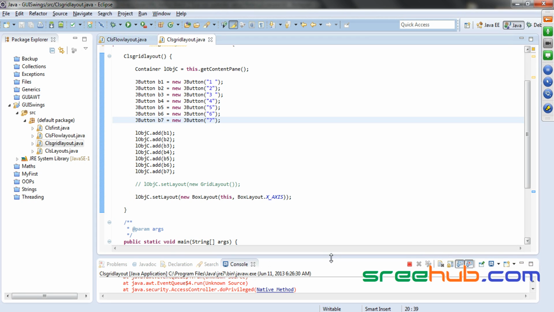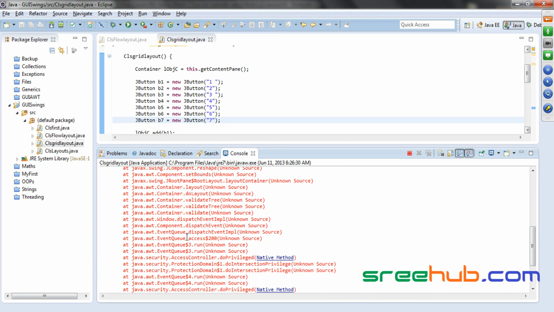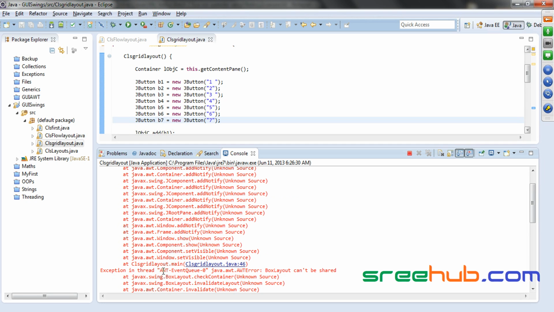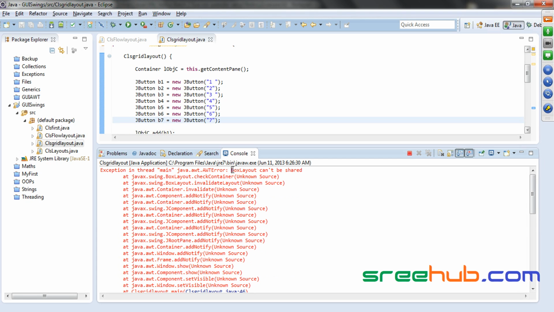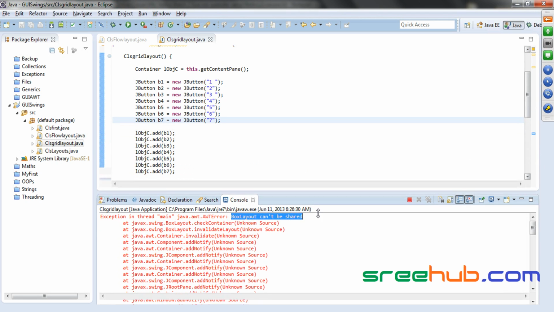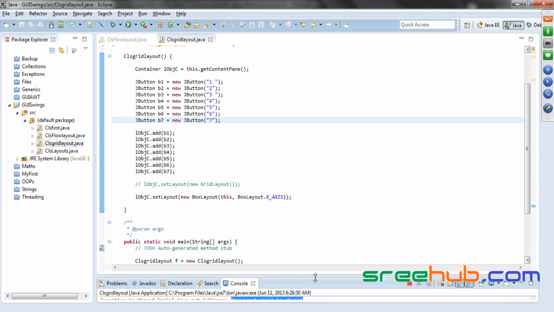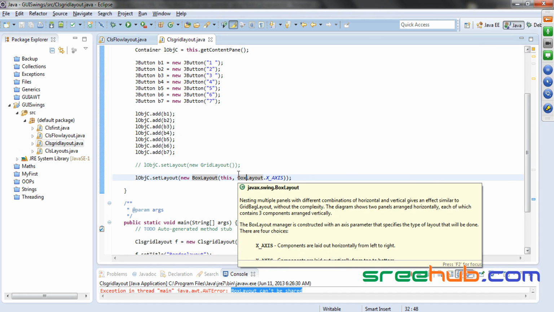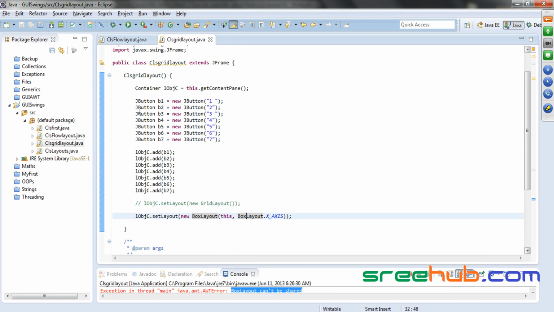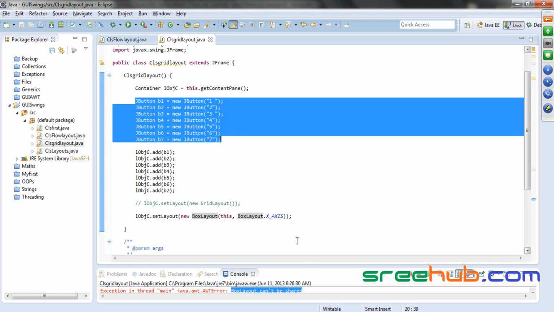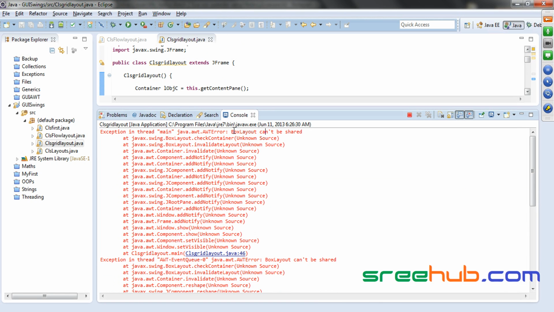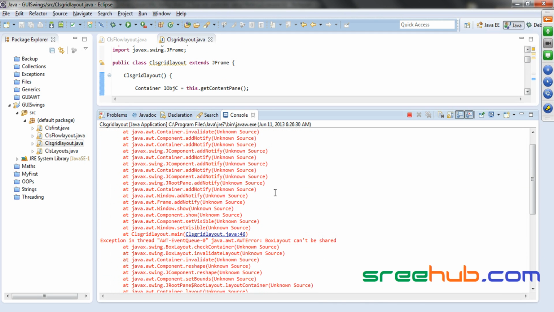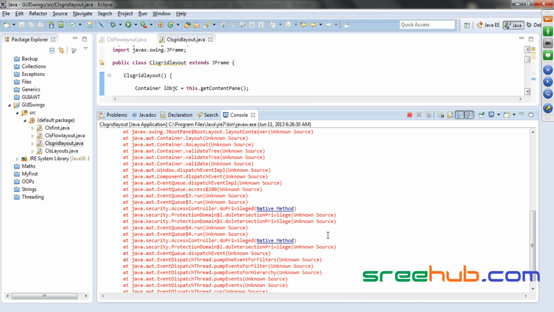Just got some exception here. What is that? It says AWT event queue error. Box layout can't be shared. Okay, so yep, the problem is this. Whenever you're doing box layout, each and every control should be related. So that's what it is saying. Box layout can't be shared, which is it should not be separate. It is already about box layout cannot be shared.